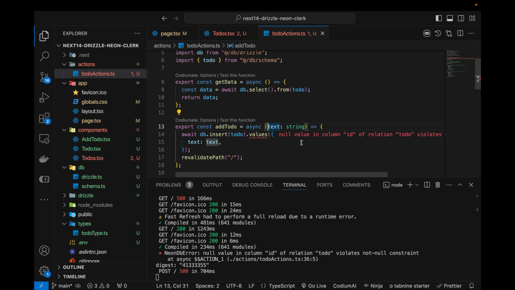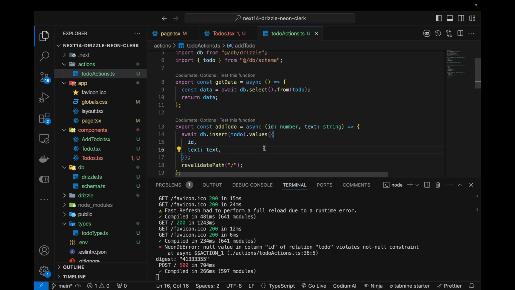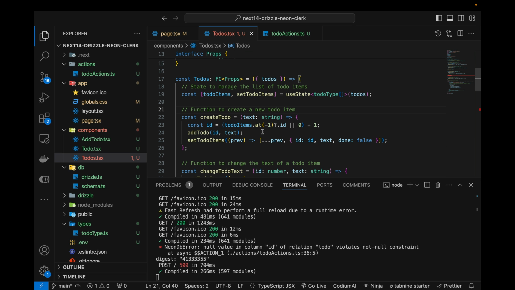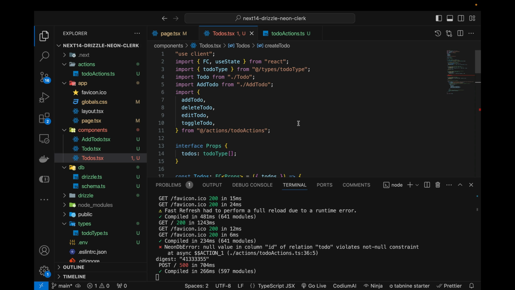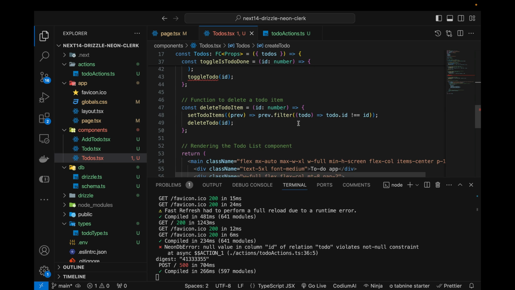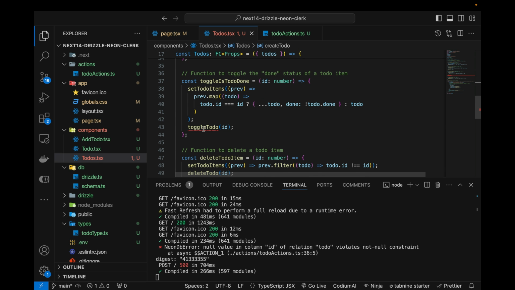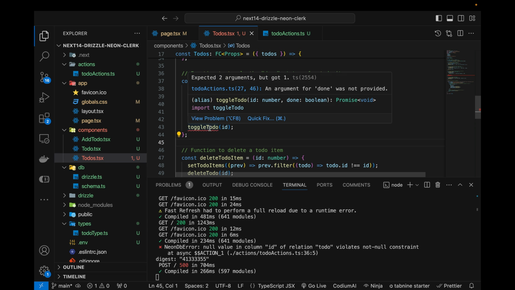So here I can actually receive the ID number and these values, because this belongs to that type, so inside it I can simply pass the ID. Now you can see that the error is gone, and the error is gone from here as well. Okay, so this one is showing an error as well, the toggle to do. So let's see what the error is.